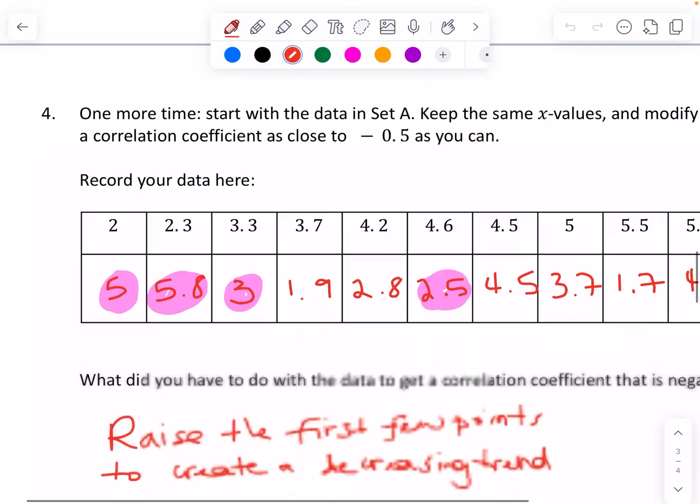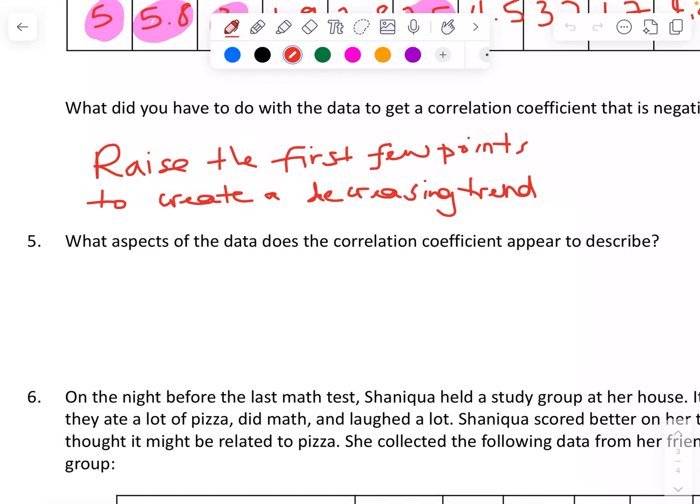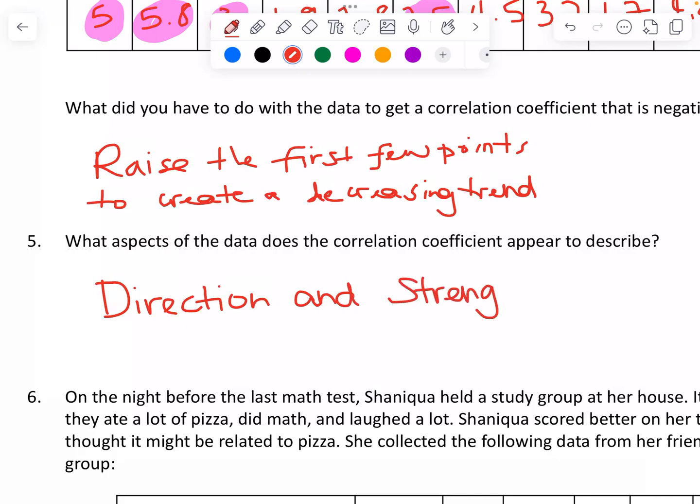Okay, so we're going to write the 2 things that it's describing. It's describing the direction, and that's increasing or decreasing, which we're actually going to use different words to describe. We're going to call that negative and positive directions. And it's also describing the strength. So this direction, we're going to use the words like I said. Direction is negative. That's downhill. That's the decreasing. Or positive. That's uphill, increasing.